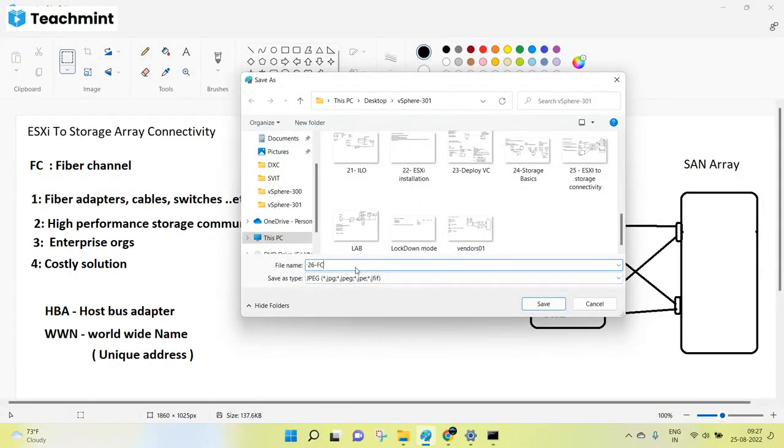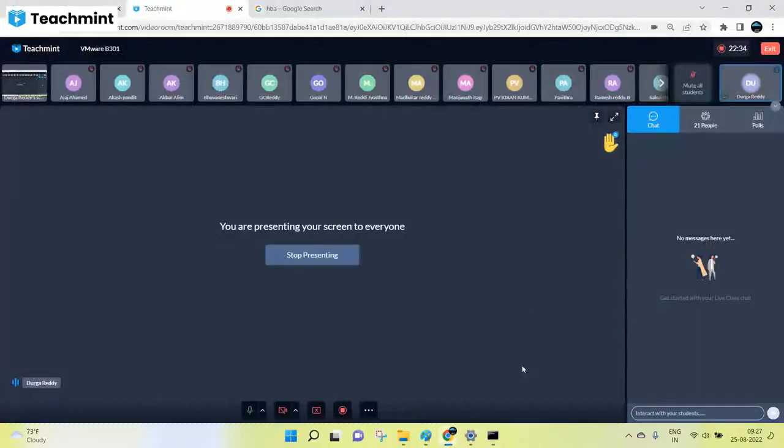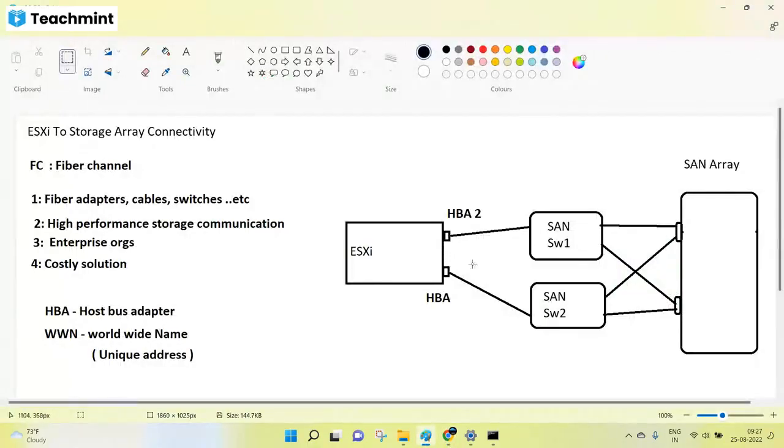Hello. Yes, please. How many HBA adapters does an ESXi host have? Two. Minimum two. Only two? Yeah, minimum two will be there. Even four also will be there. Okay, four, each one having one unique number. Correct. Unique number, not the same number. Every adapter will have a different address.